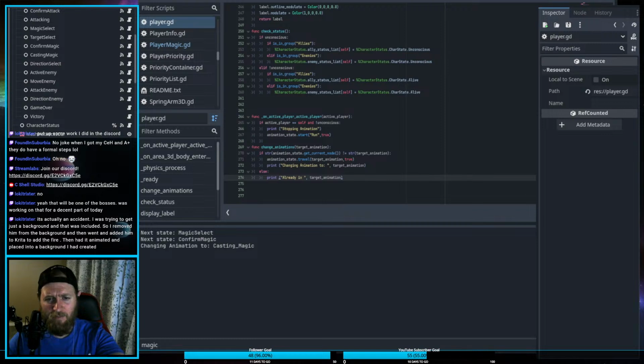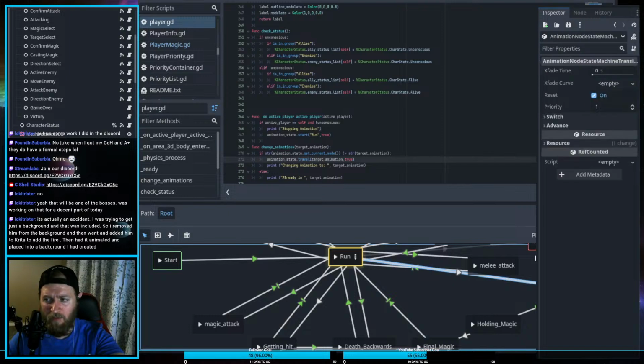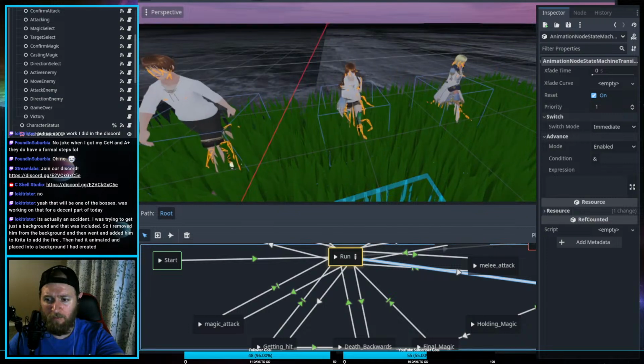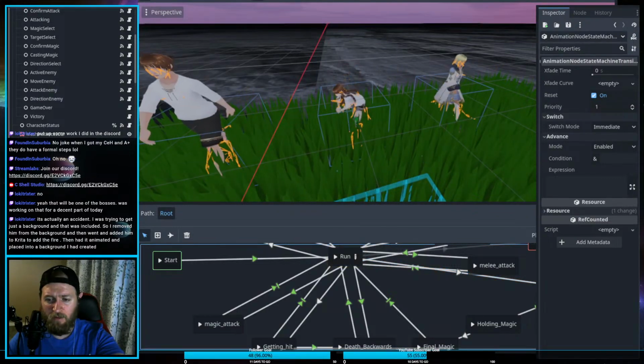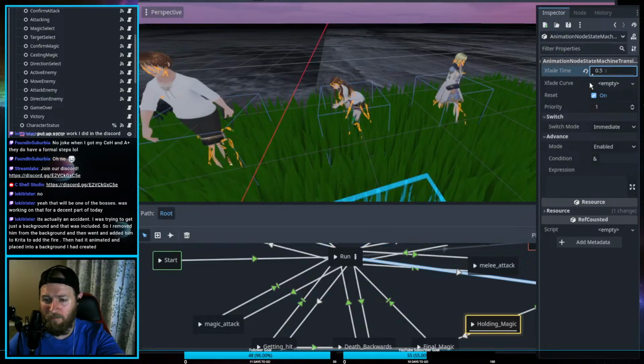Okay, so I am running the casting magic animation. At least it thinks it ran it. But it didn't run it. And it's possible, let me check my animation tree. It does have a path, and that path is enabled and immediate. Let me check real quick to make sure what happens when I run it. Okay, first off, I need some crossfade time.